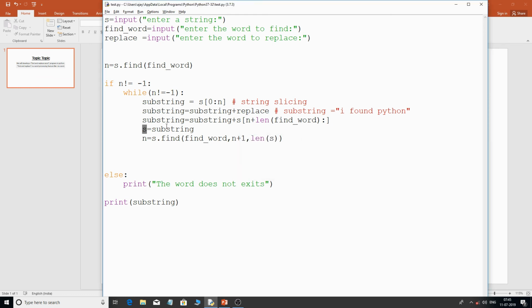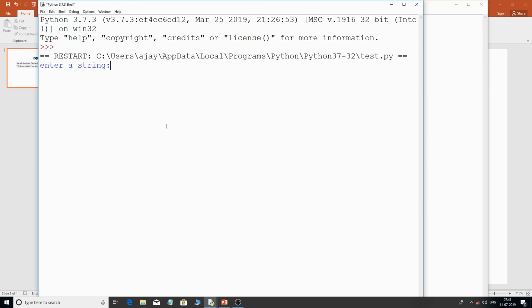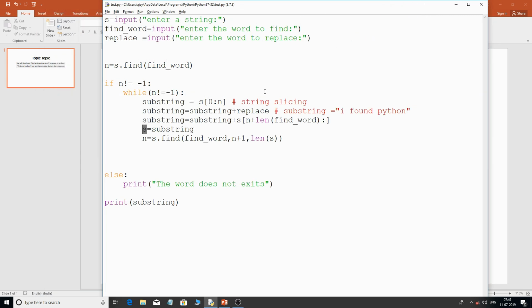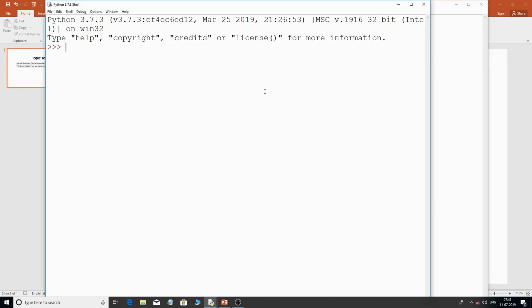Let us just run this, and we will see the output. I found Java, a very wonderful language. Java rocks. Word to find is Java. Replace that with Python, and now you can see I found Python, a very wonderful language. Python rocks, right?